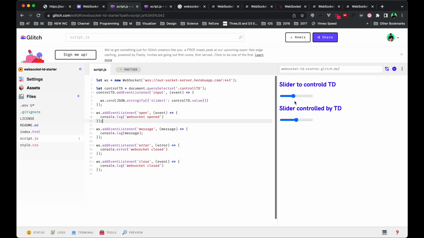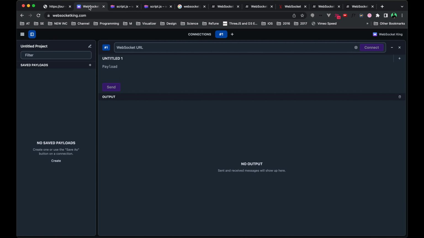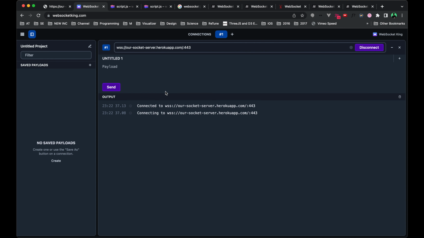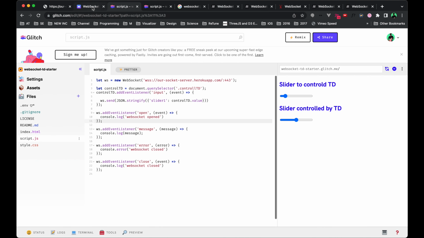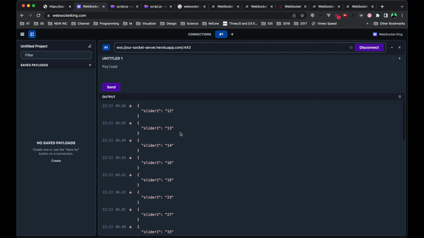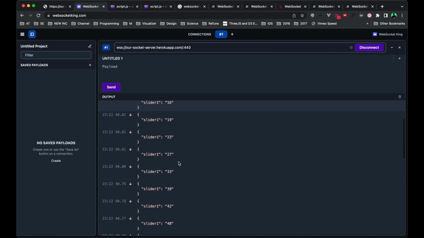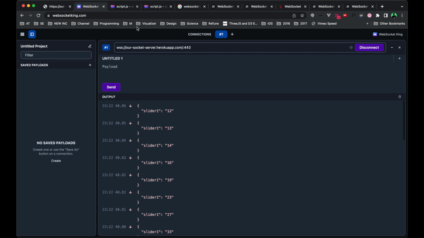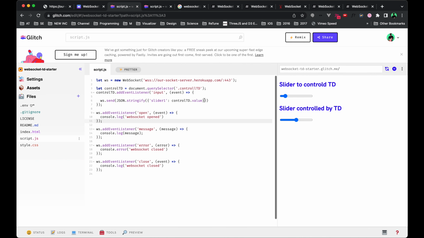And now if we start changing our slider and we switch back over to our WebSocket king, make sure that we're connected. We'll change the slider. There we go. Okay, we're getting our values. So maybe what we'll do is, instead of sending the direct value, because notice that we're getting values from 0 to 100, let's take our value and divide it by 100.